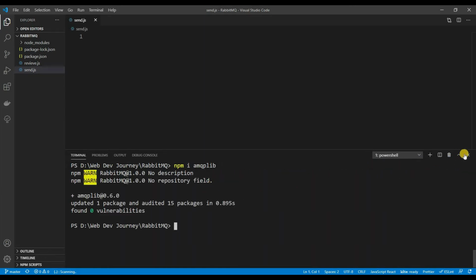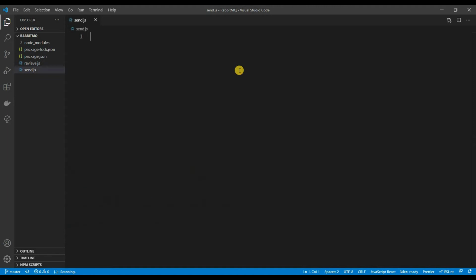And there it goes. Pretty simple, right? And all we have to do is say const amqplib equals require amqplib. There it is, right there. So now we have that, so that way we can talk to RabbitMQ.